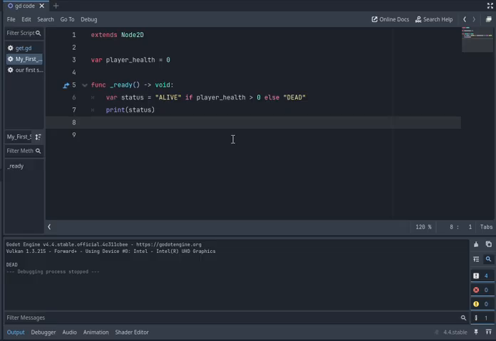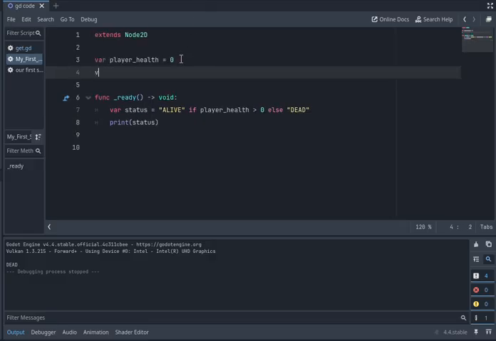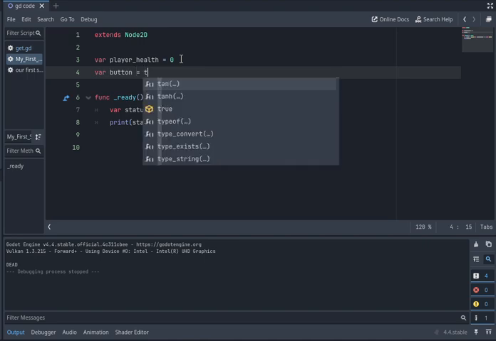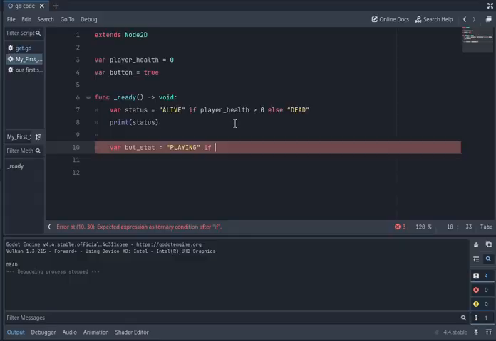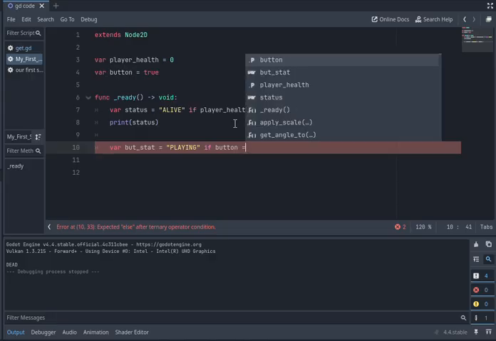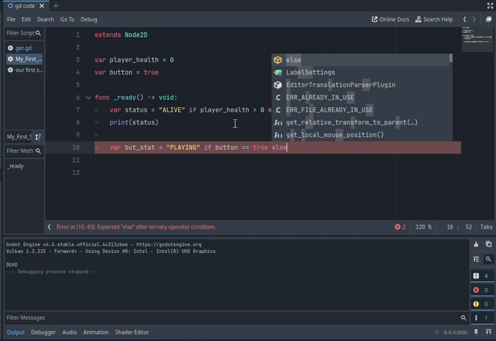So that's one amazing thing about ternary expressions in Godot. We could do this for anything. Let's declare a variable button. Let's leave it like this, button equal to true, telling it it's a bool. And we come down here on that function and declare a variable and say bot_start is equal to plain if and only if button is strictly equal to true, else you have paused.